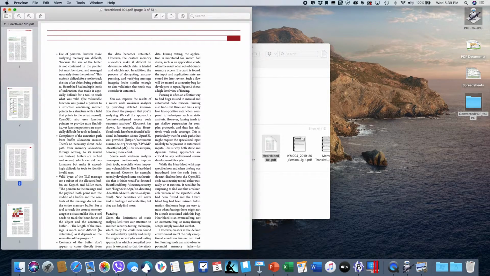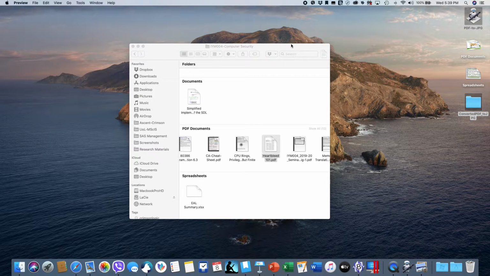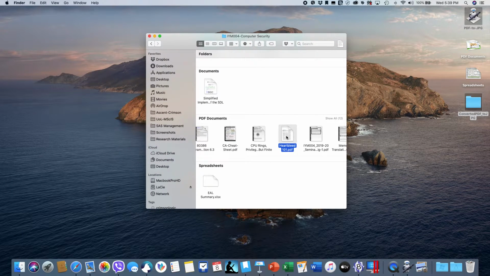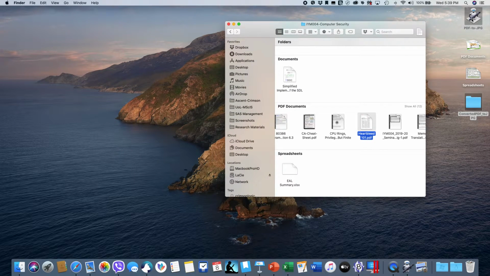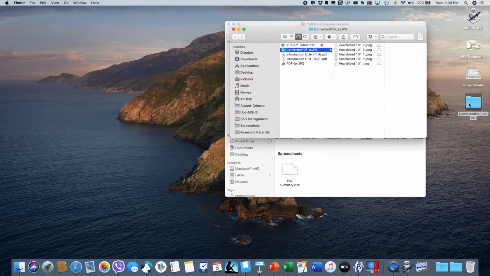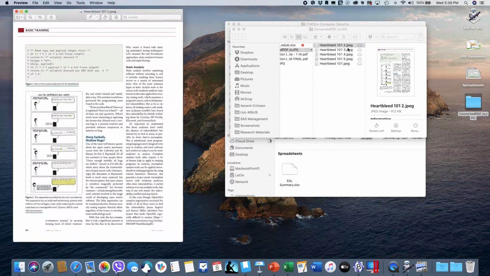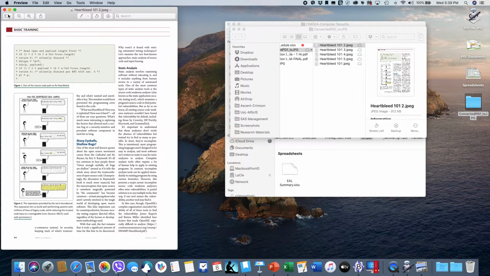Because we saved this as an application, as I mentioned, we're going to drag this to the application on top that says PDF to JPEG, the robot here. Let's open this. Ta-da! It's there already. And remember, they're all JPEGs. They're all pictures already.